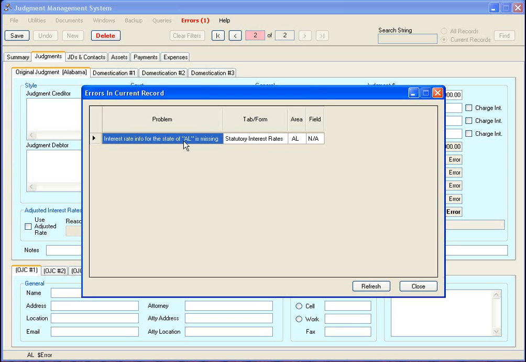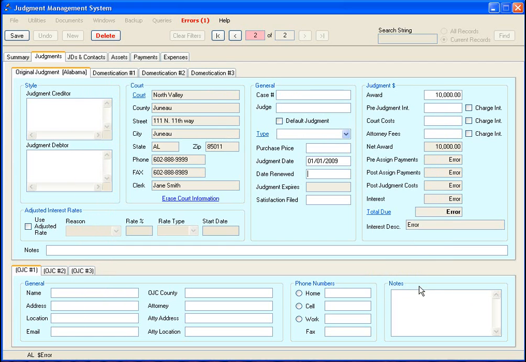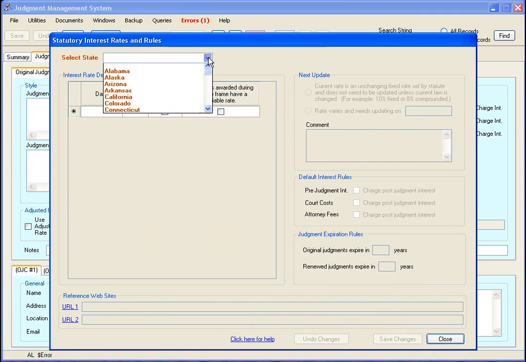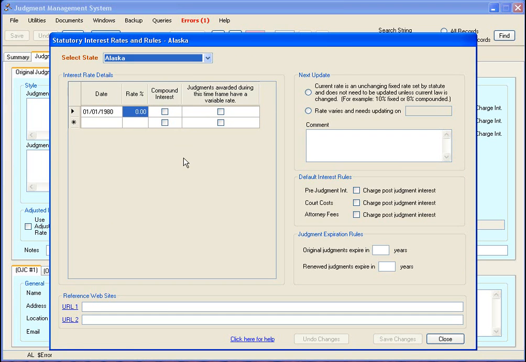You may, when you put in a record, get an error about the state interest rate information. More often than not, it's probably going to be that it's out of date, not that it's missing, because this program is rolled out with information on all of the states. But anyhow, I just want to show this to you. We're going to save it, and we're going to go over here to the state interest rates, and go over here to Alaska. And if you notice, this information is not filled out, and that's what that error is about.